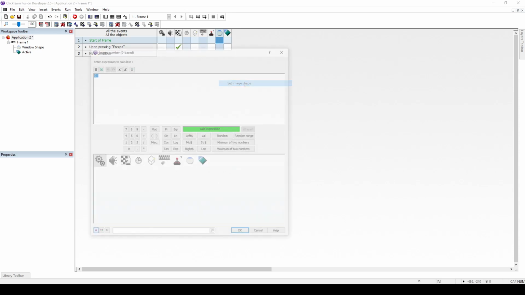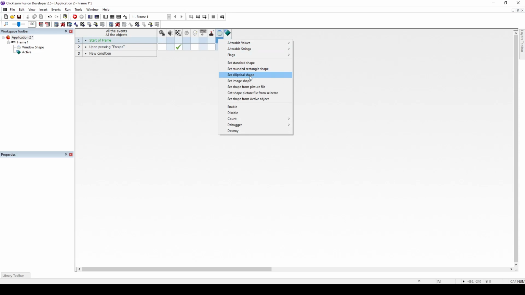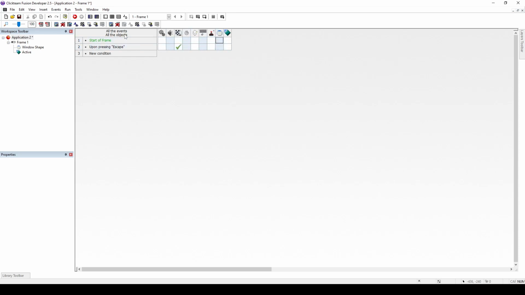So set image shape. So that's if you've got an array of images in there, I think. There you go. Now, I have absolutely no idea why you'd ever need this. It seems a bit odd to suddenly need an elliptical window.